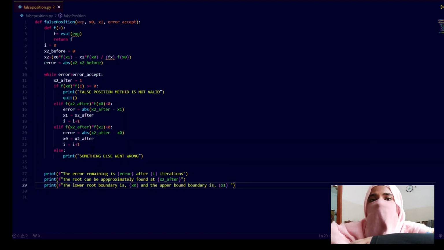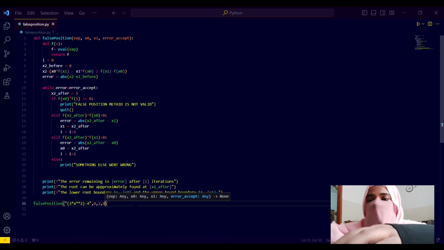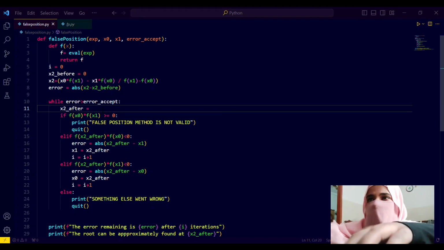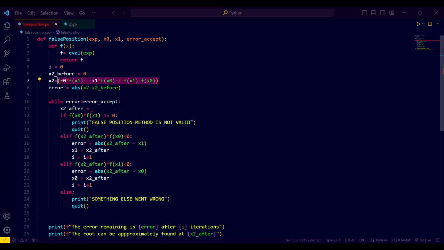The very last step is calling the function and giving the parameters. So here is a small mistake. Let's initialize x2 after with the formula, because we need to calculate x2 after every iteration. That's why we need a formula in the while looping as well.